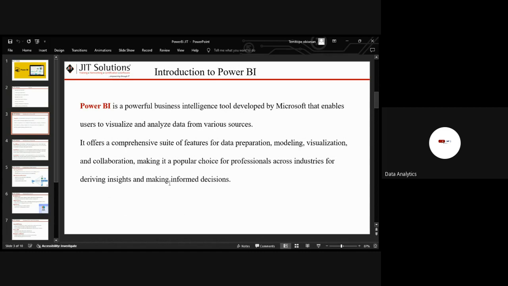So the other interface is where you do your data modeling and visualization. I believe we all know data modeling. I already explained: creating relationships between your data sets using your primary keys and your foreign keys. So, asset and collaboration, making it a popular choice for professionals across the industry. Like I said, most persons actually prefer Power BI due to its characteristics and advantages over other software, which we're going to be looking into.